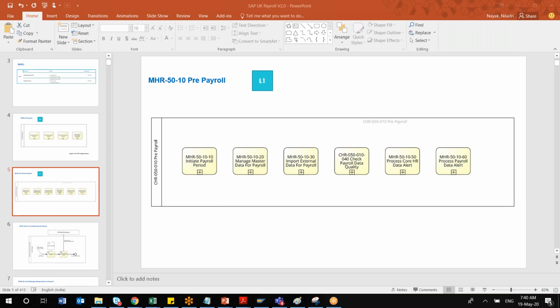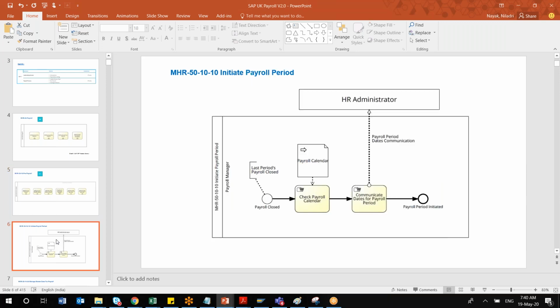You have to understand that these are the different steps to take care of whenever you are running payroll or you are new to payroll. This is the L1 process for pre-payroll, which has six sub-process activities. I will explain them one by one. The code you can see, like 50, 10, 10, is the initiate payroll period. We will go into detail on the different activities performed inside initiating a payroll period.